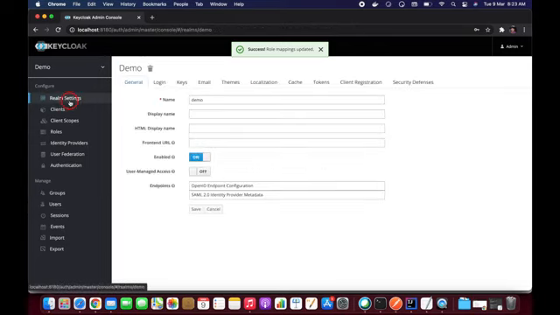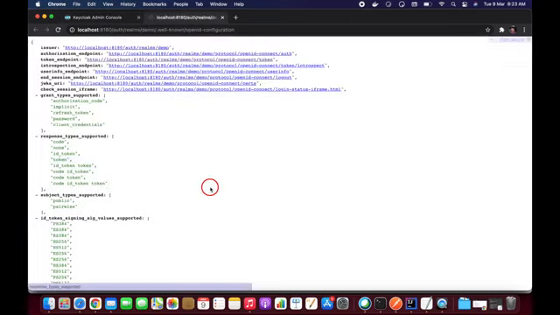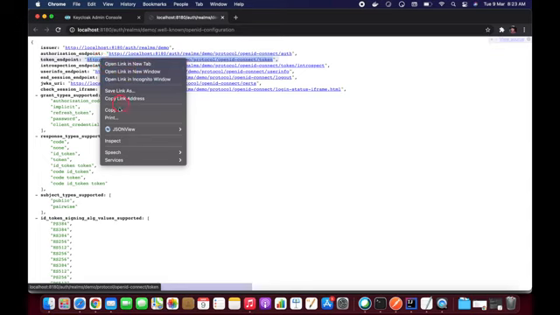Come to the realm settings. Here you will find the OpenID endpoint configuration. Let's click on this. Here you will find all the endpoint configurations. You will see the issuer, authorization endpoint, token endpoint, and user info endpoint, but we need the token endpoint here. So let's copy this.